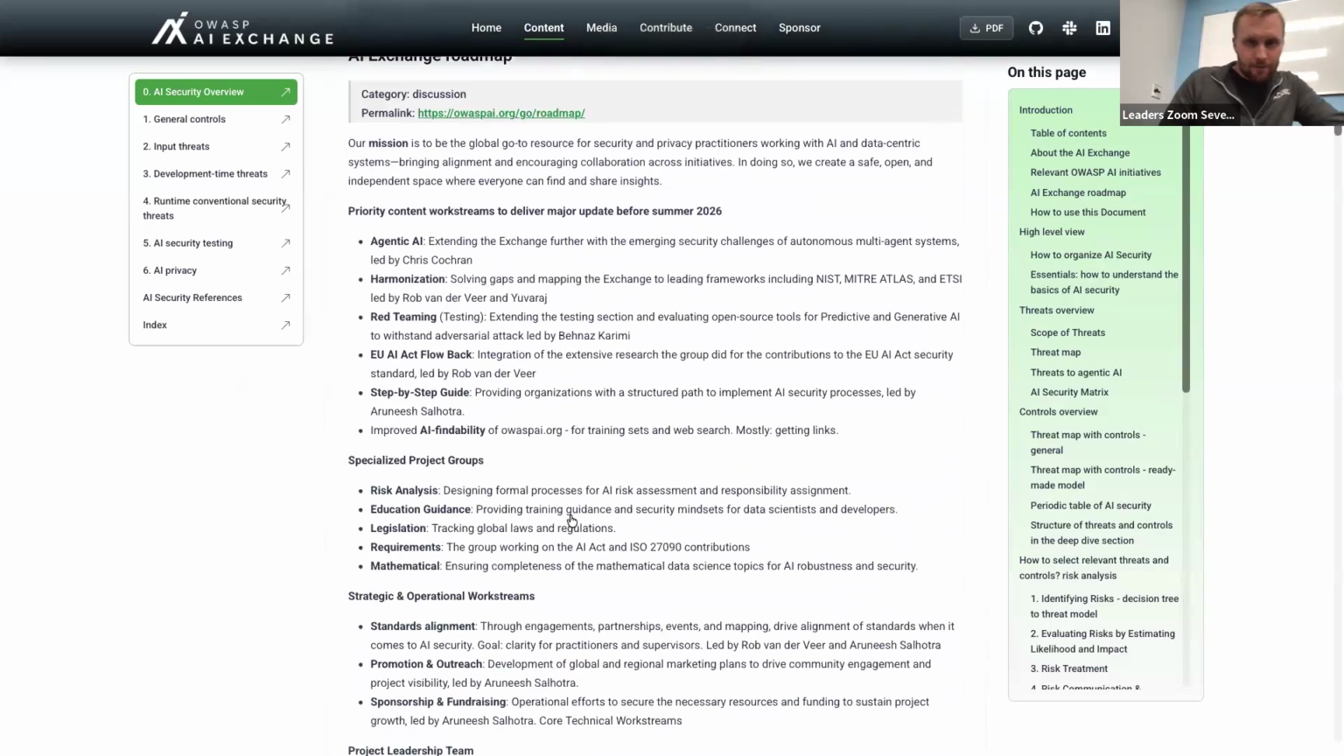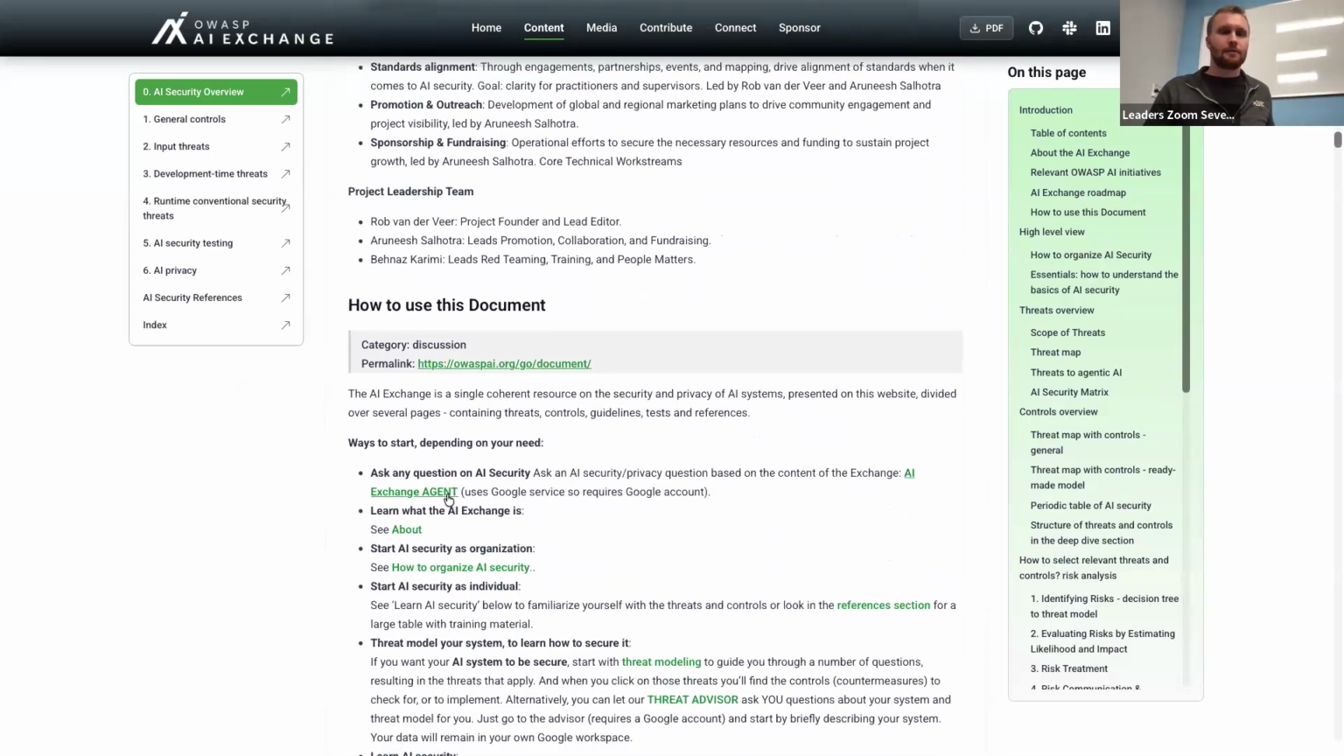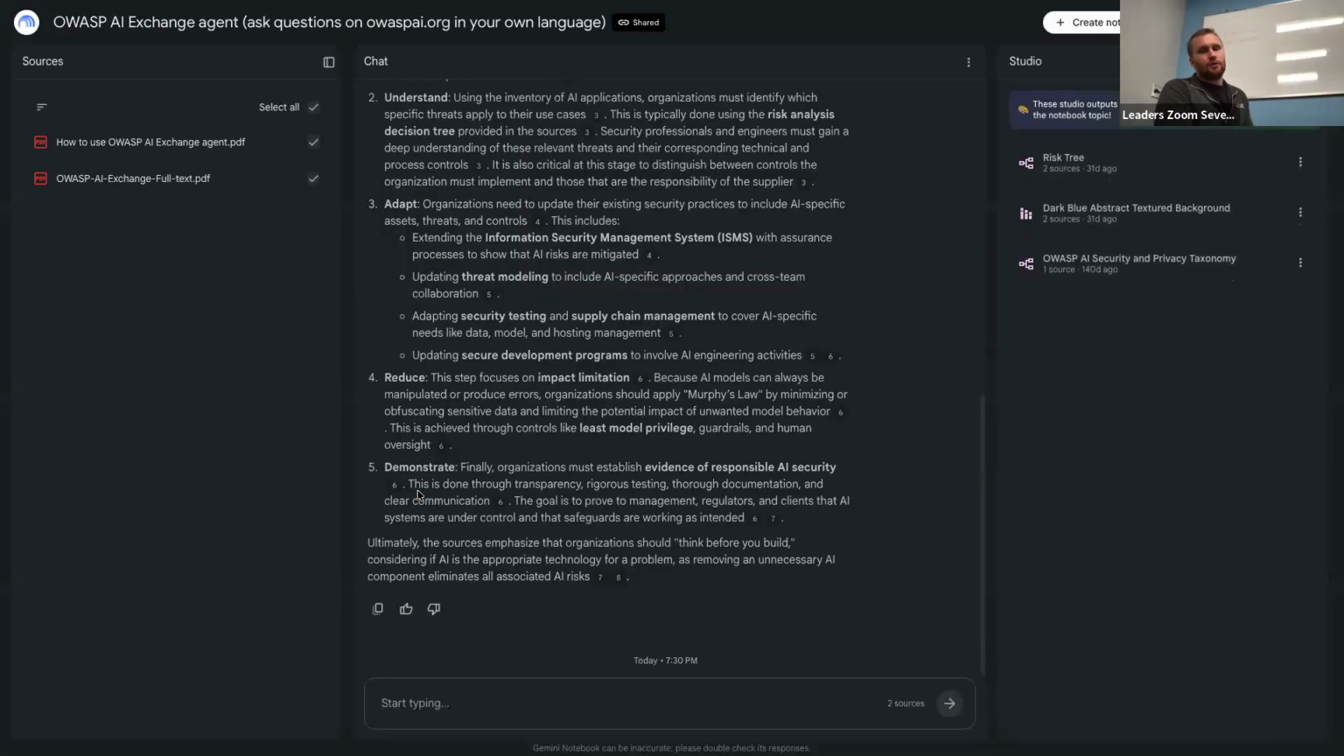Let's see. I forget where it is, but I know it's in here. There it is. How to use this document and then exchange AI or agent. So you click on it. It will ask you for a Google account. I'm already logged in, so it just goes to it, but it's pretty much that.